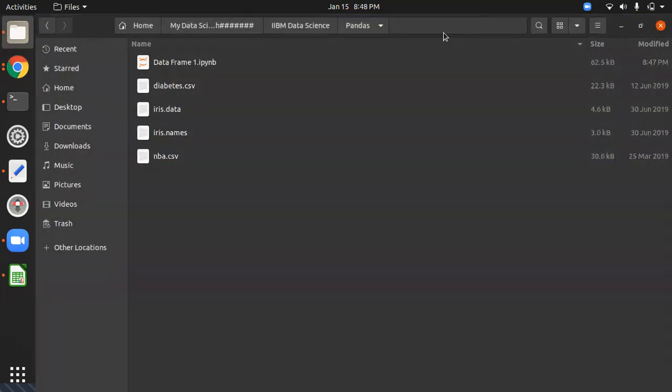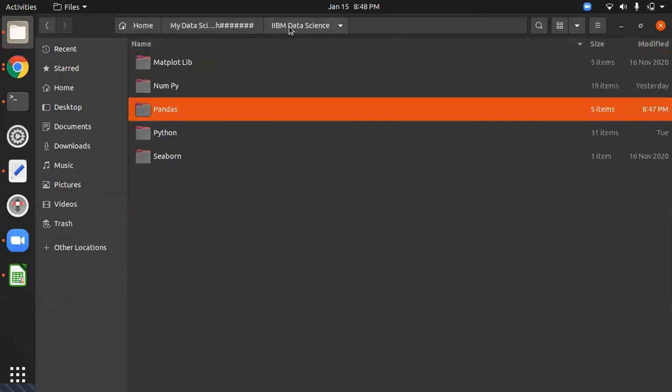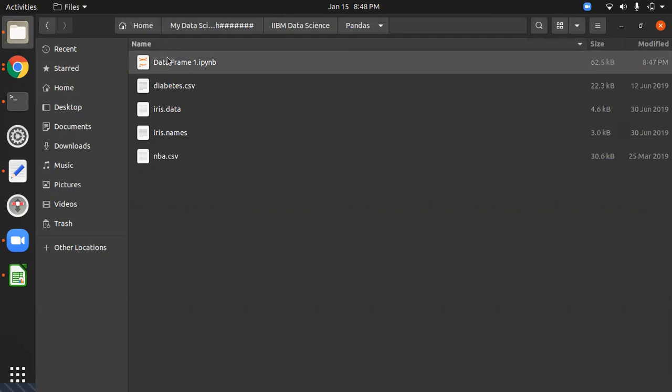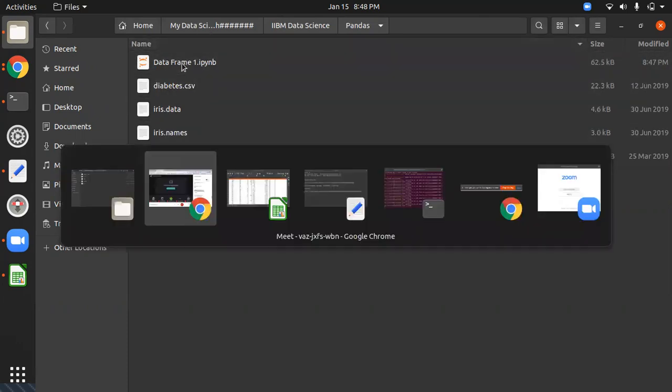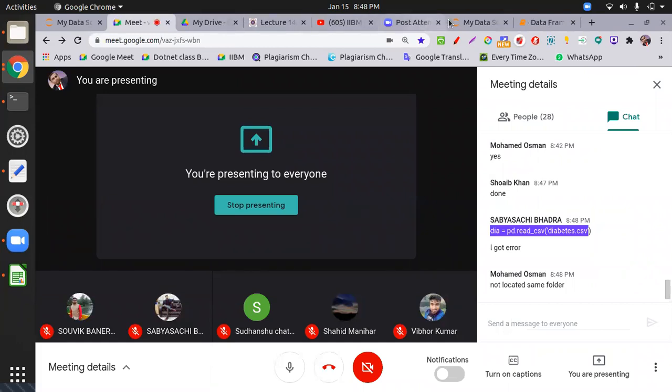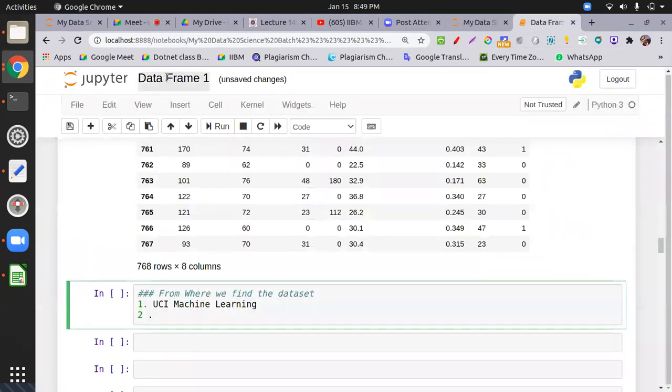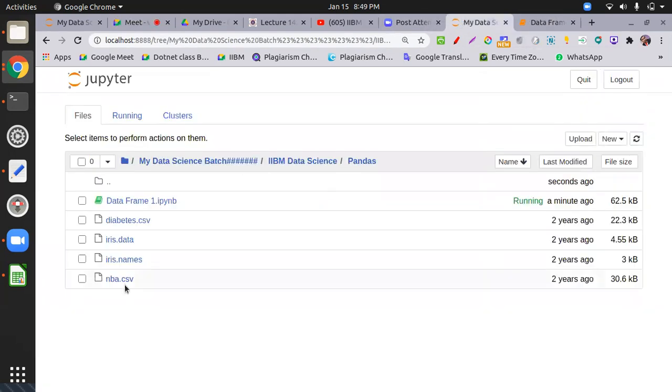Sir, actually, he might not have uploaded it in the same folder. See, you have to open the pandas folder. You have to paste the data set over here. Okay, in the same folder you have to create your Jupyter file. When you upload a data set inside this, you get this kind of arrangement in the same structure. My file name is data frame 1, and this file is found inside this one.